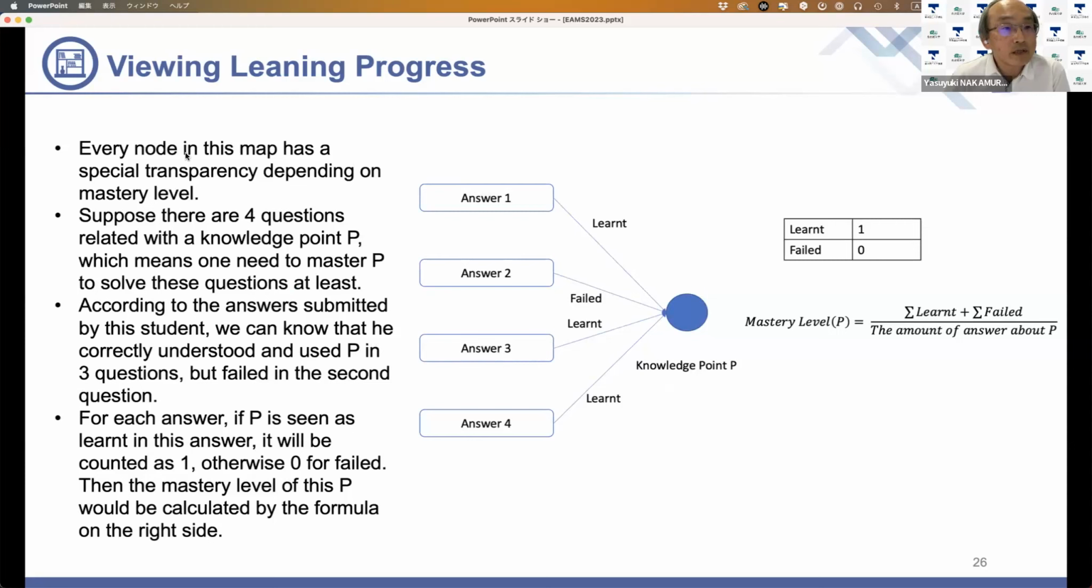Actually, every node in this map has a specific transparency depending on the mastery level. Suppose there are 4 questions related to the knowledge point P, which means one needs to master P to solve these questions at least. According to the answers submitted by the student, we can know that he correctly understood and used P in 3 questions, but failed in the second question.